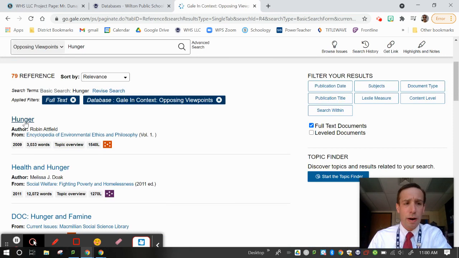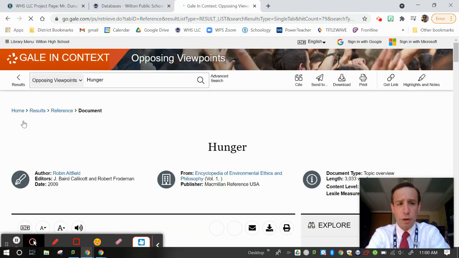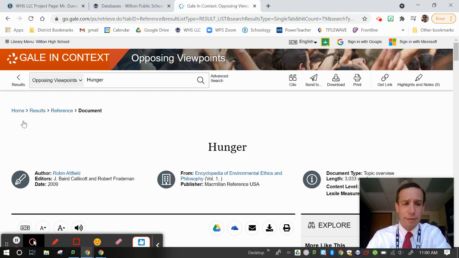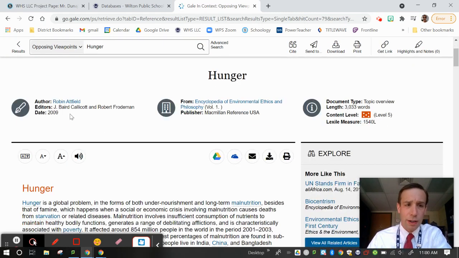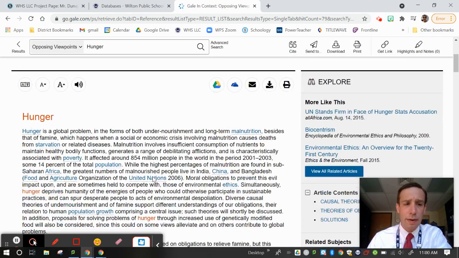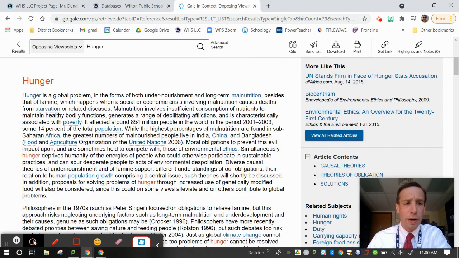Right away, we get an article created for us based on hunger from an encyclopedia. This is going to give us that context, that basic understanding, in order to dissect this motif. I get an author, an editor, and a source right here. Remember, whenever we're in any of these databases, we're going to want to read and dig deeper. We're also going to want to cite our resources.